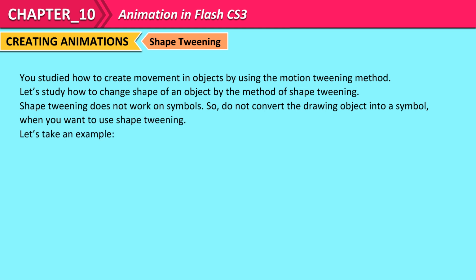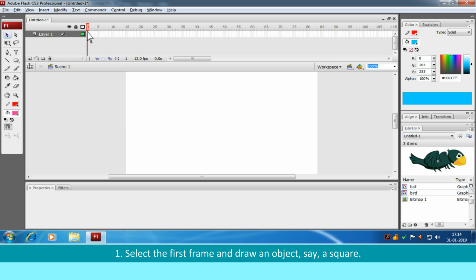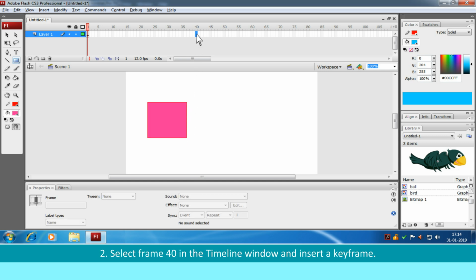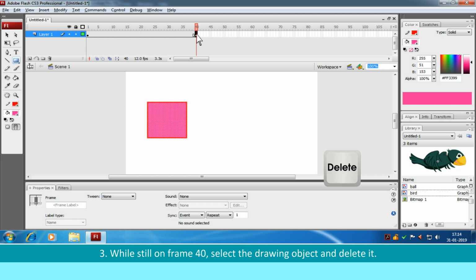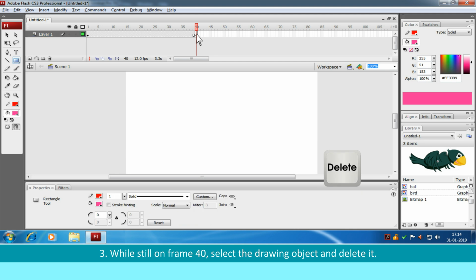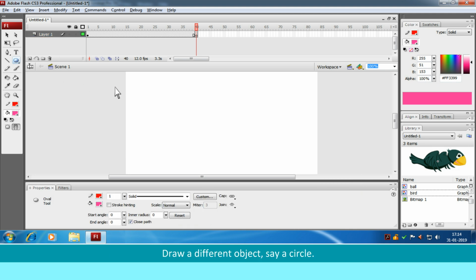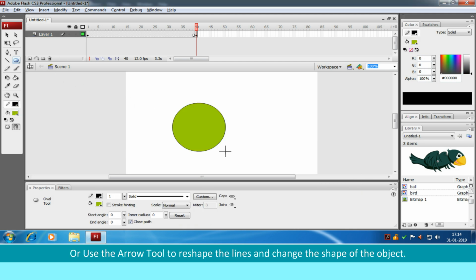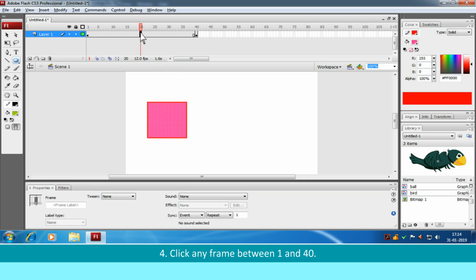Let's take an example. First, select the first frame and draw an object, say a square. Second, select frame 40 in the timeline window and insert a keyframe. Third, while still on frame 40, select the drawing object and delete it. Draw a different object, say a circle, or use the arrow tool to reshape the lines and change the shape of the object. Fourth, click any frame between 1 and 40.